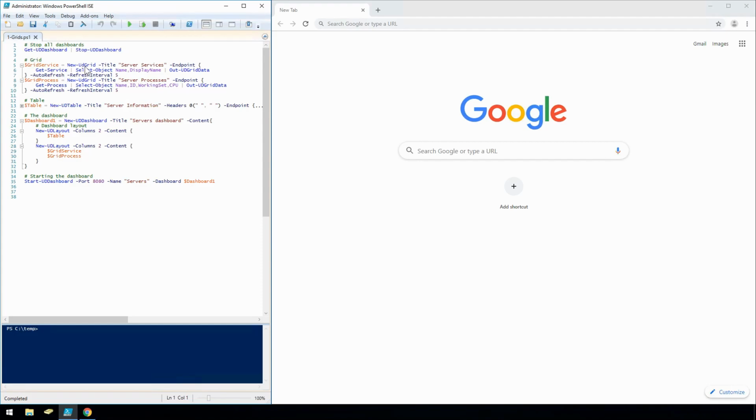So we'll have a new UD-grid with a title Server Services, with an endpoint of basically the code that's going to be run: Get-Service, Select-Object, Name and DisplayName, and then Out-UDGridData. I'll explain this. The Out-UDGridData is what you pass in to be displayed in that component. So in this new UD-grid, we're just going to be displaying the services, and in this UD-grid, we're going to be displaying the processes of the computer running this PowerShell session.